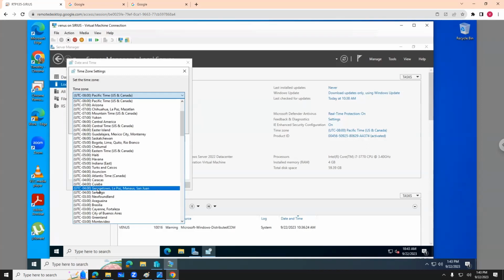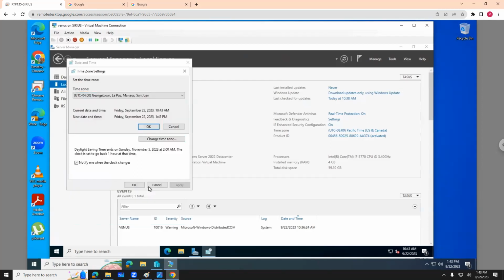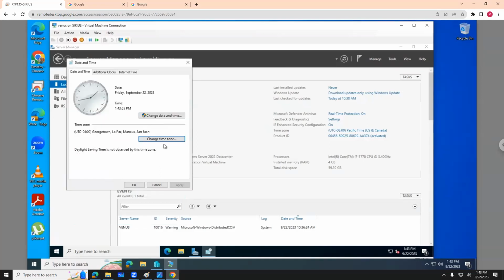I'm going to choose Georgetown, La Paz, Manaus. That's in Brazil. San Juan. Oh, there's one I remember. We're in the same time zone as San Juan, Puerto Rico, right? So I'm going to select that. I'm going to hit enter, and now I should see the time zones in sync with my host.